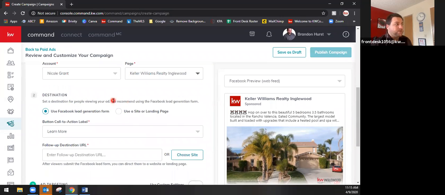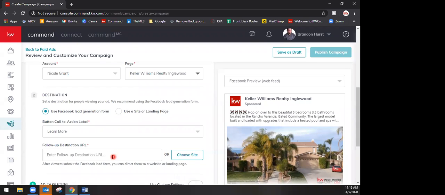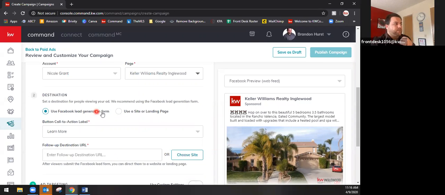Command recommends you use a Facebook lead generation form. The reason is that when they click learn more, it'll auto-populate a lead generation form that has their name, phone number, and email address already put in from what Facebook has already verified. So say that again, use the Facebook lead generation form? Yeah, rather than having them go to a landing page, right?